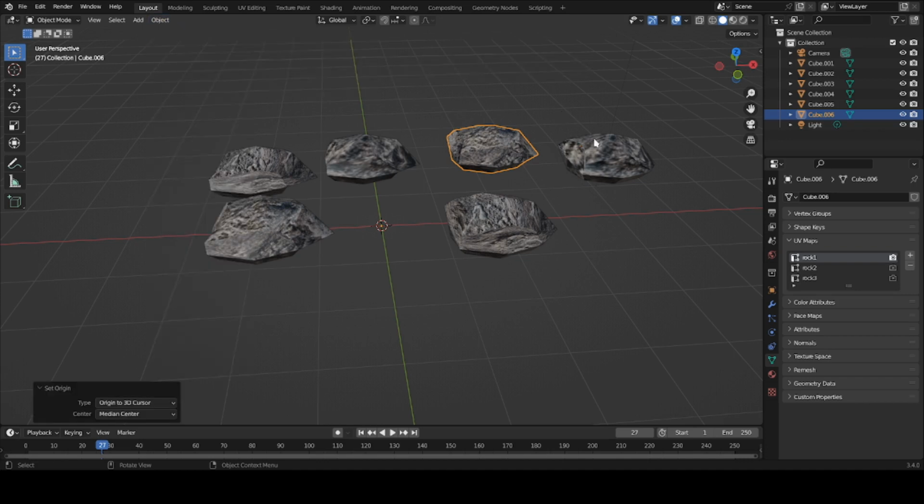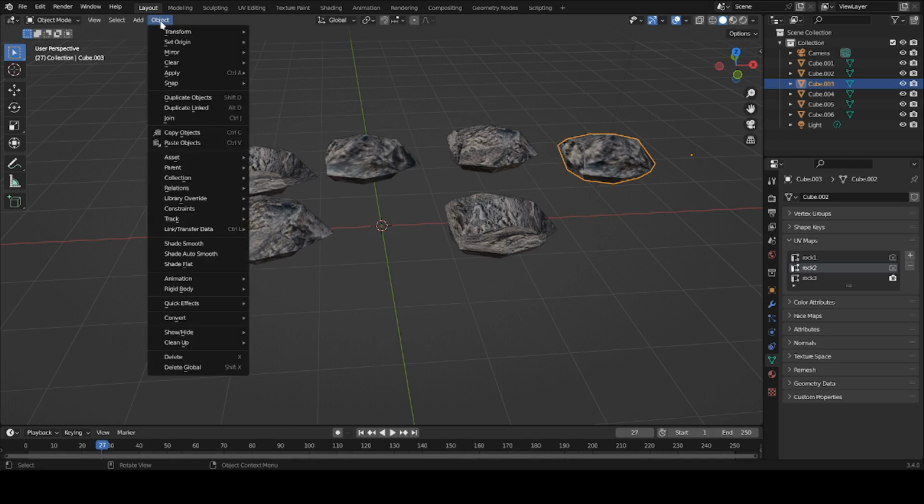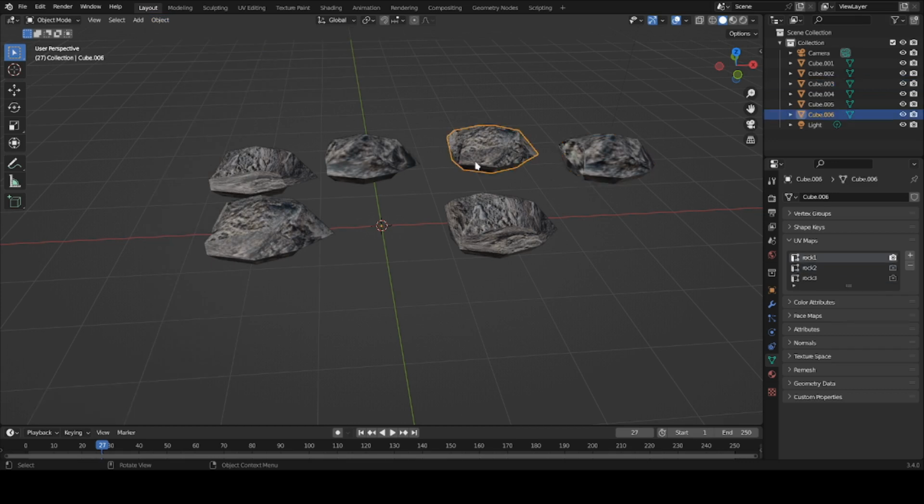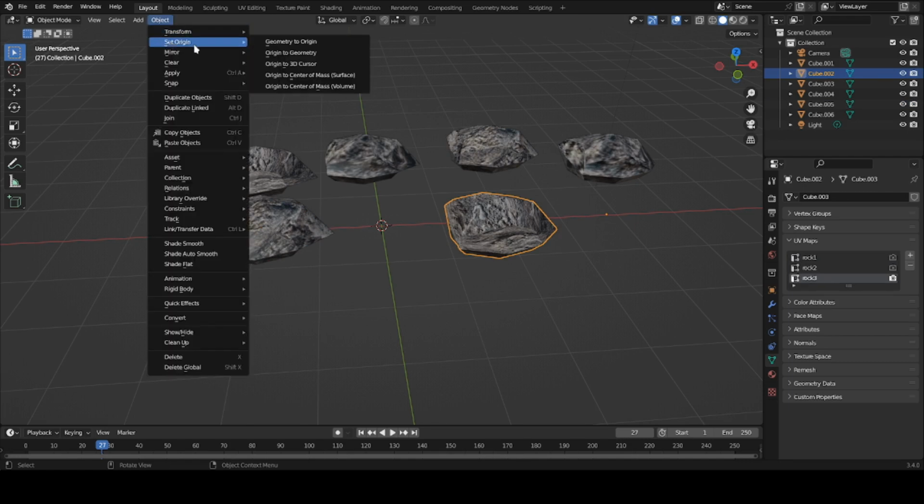Because I want to do something else with these little rocks. Origin. That. Okay, that's the origin. Okay, that's the last one. Alright. Set origin. Now I want to give it a distinct look.